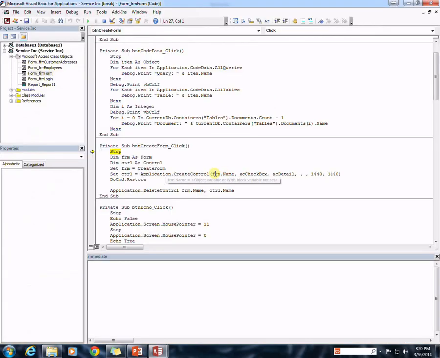All right, well, let's take a look at this. First, I'm going to go ahead and dim a form as a form. So I'm dimming this object called form as a form. I'm dimming control as a control. And then I'm setting the form to create form.